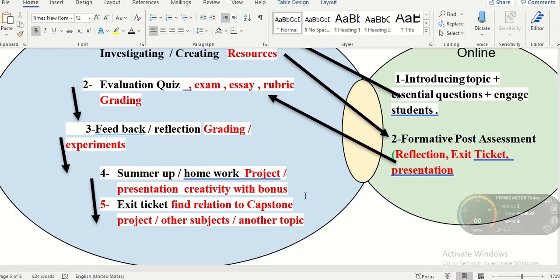Okay, for what? For the relation of the capstone to the material he studied in this lesson, or between what he studied in this lesson and other subjects like math, mechanics, or chemistry, or in the same subject but for a next topic or previous topic.